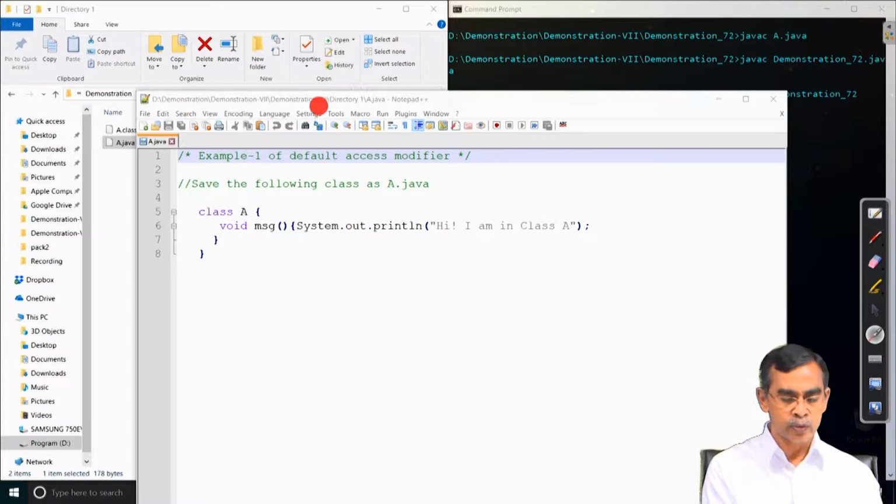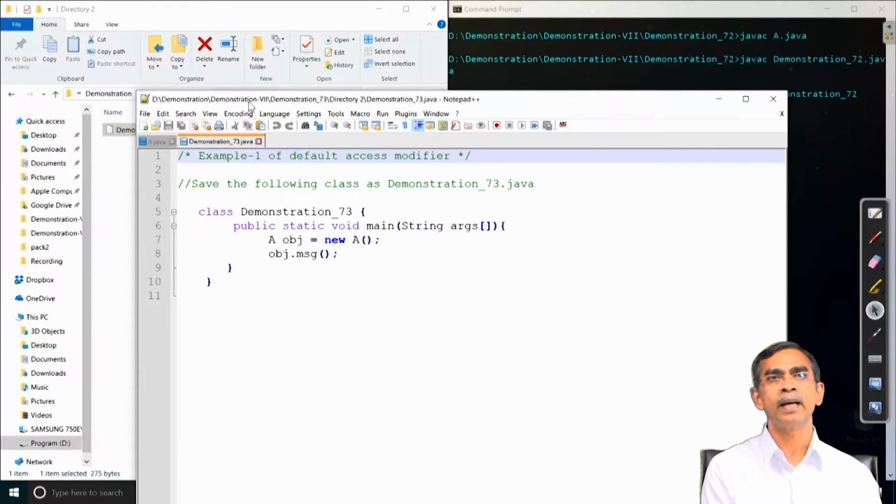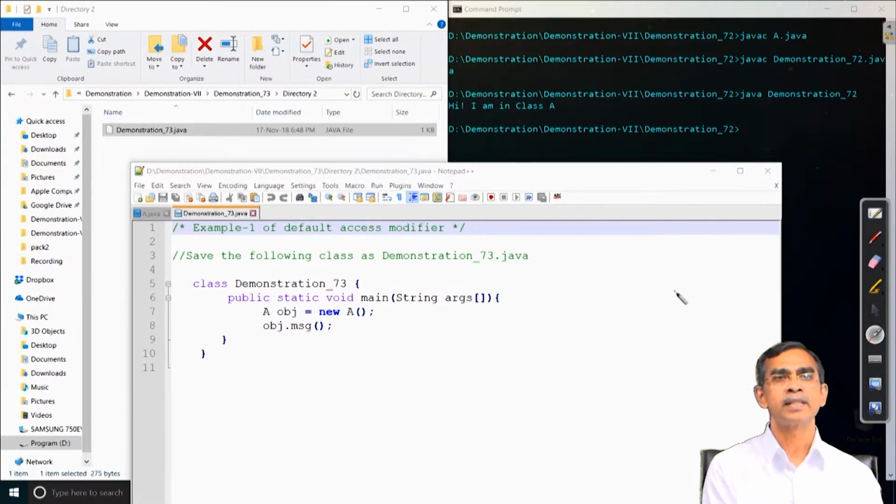Now, let us go to the main class, which is again stored in a different directory. Here, go to the main method. In this case, the main method is stored in the directory demonstration_73. Now, you see the class a.java file is stored in one directory, whereas the main method is stored in a different directory. Now, we are trying to run this program.